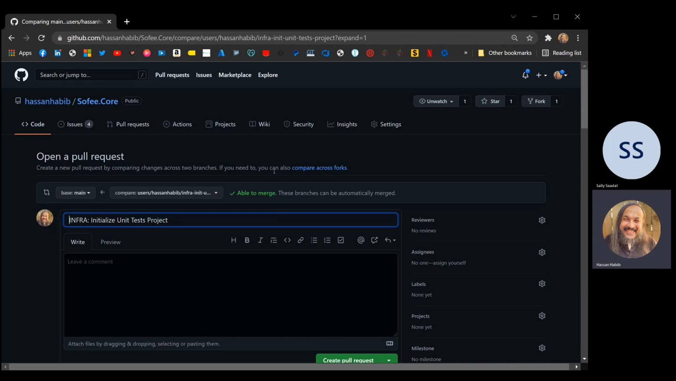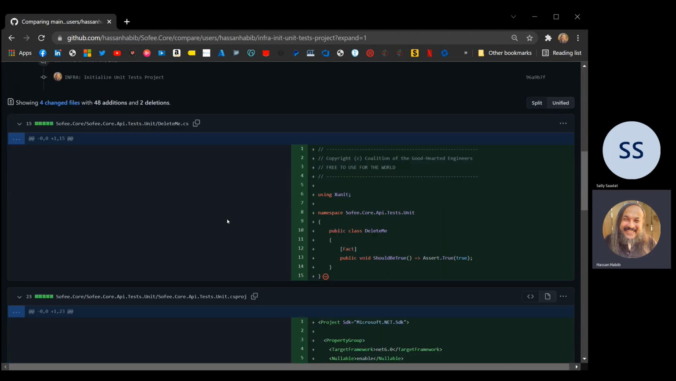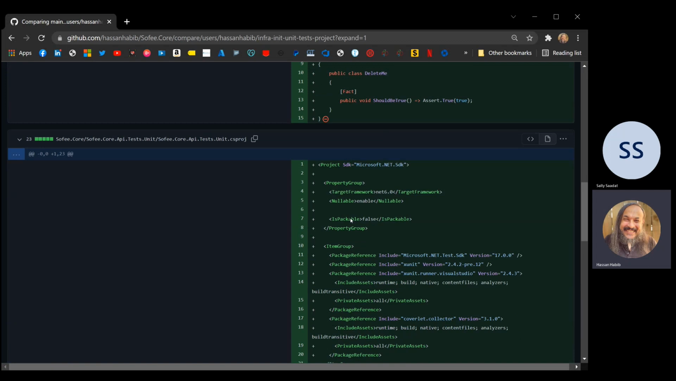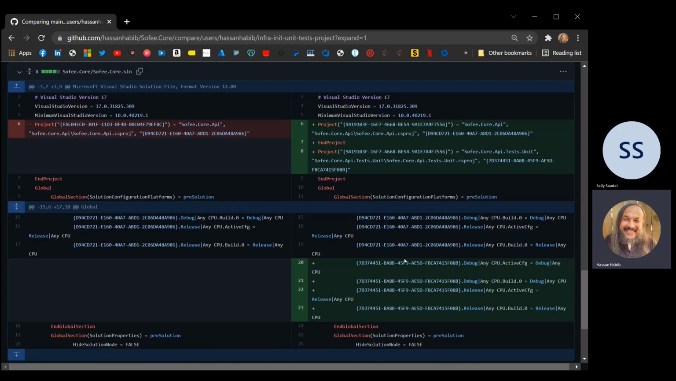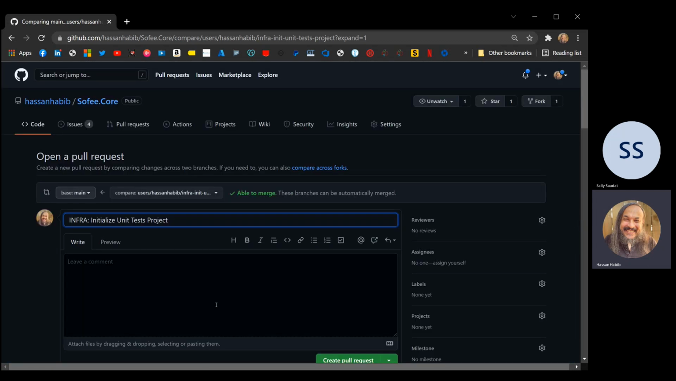So initialize unit test. It says able to merge. There's no problem there. If we look at the changes, it's just these simple changes that we created. We created a new project, did a little bit of cleanup. That's all. So let's create this.